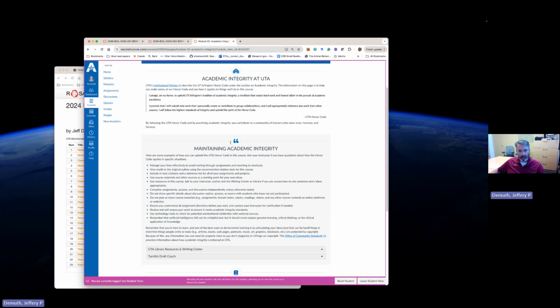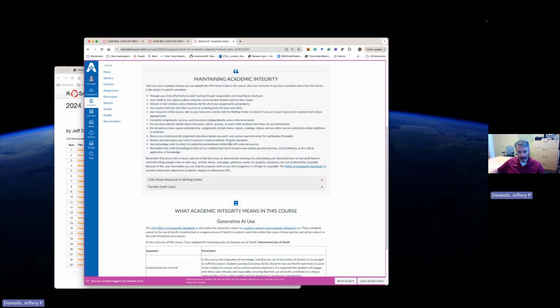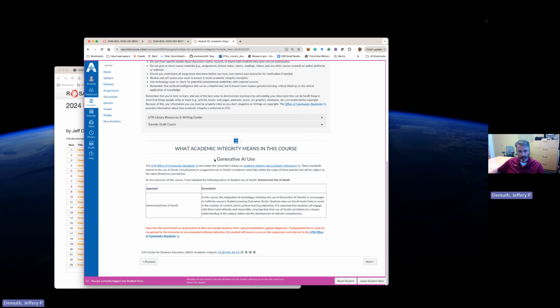The academic integrity. This is another standard one, but has that bit about the generative AI use, just for those who end up skipping over the syllabus at some point. It's also here in Canvas, just so you know, you're welcome to use generative AI. Just recognize that plagiarism is not okay.